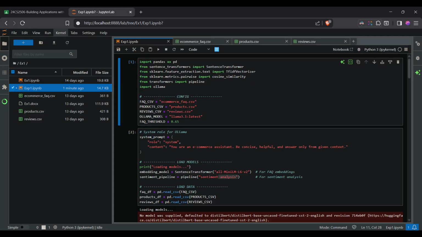URK22CS1054 of the lab Building Applications with GPT-4, and this is the first experiment: building an e-commerce chatbot. In this experiment, I have implemented a smart chatbot system that can interact with users like a real e-commerce assistant would do. It can answer FAQs, recommend products, and perform sentiment analysis on customer reviews.